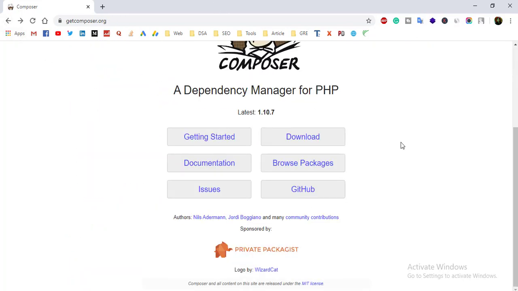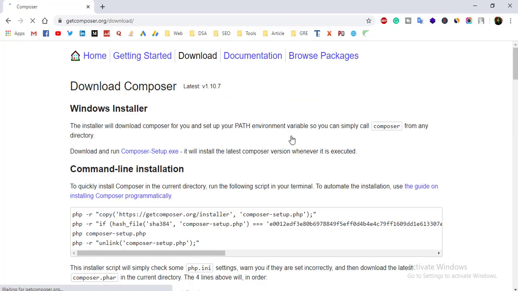Now I'm going to click on the download option, and you can see here Composer-Setup.exe. Click on it.